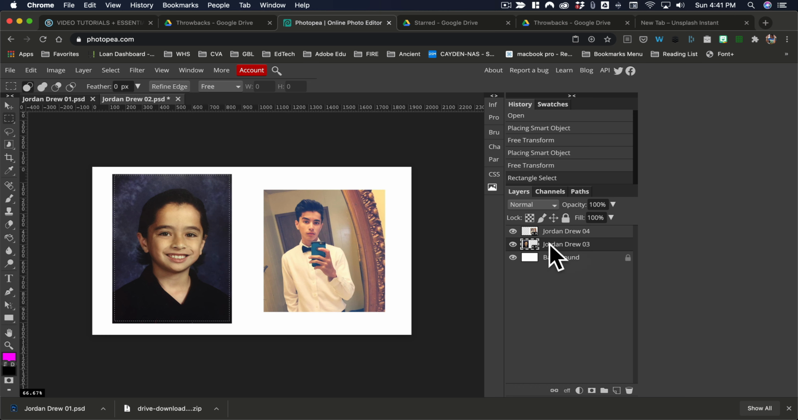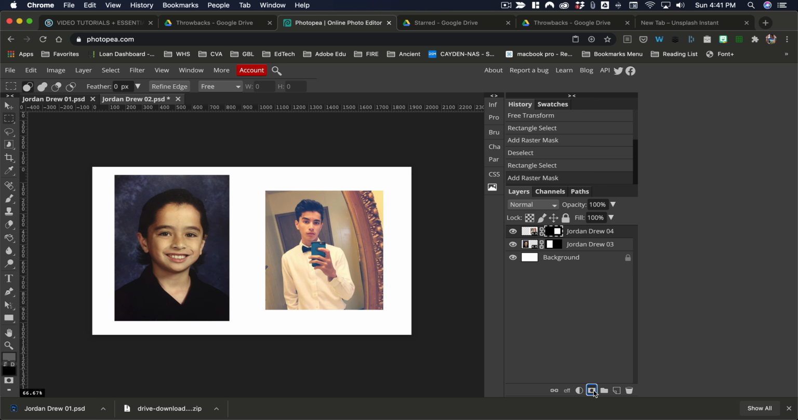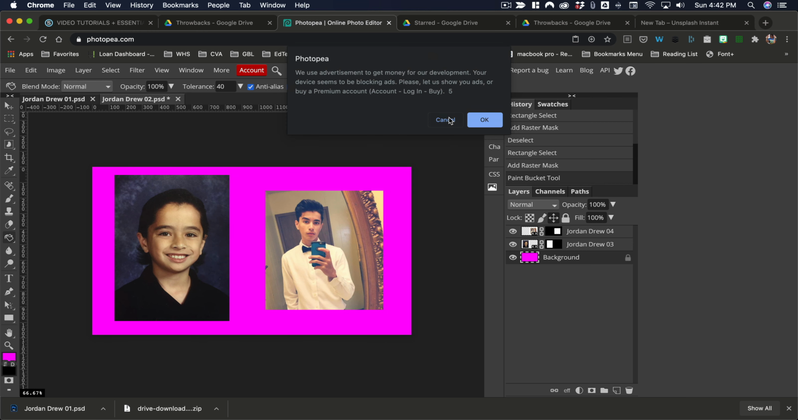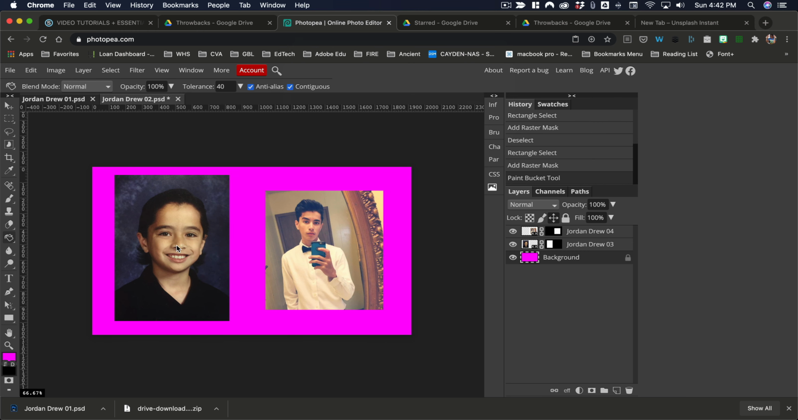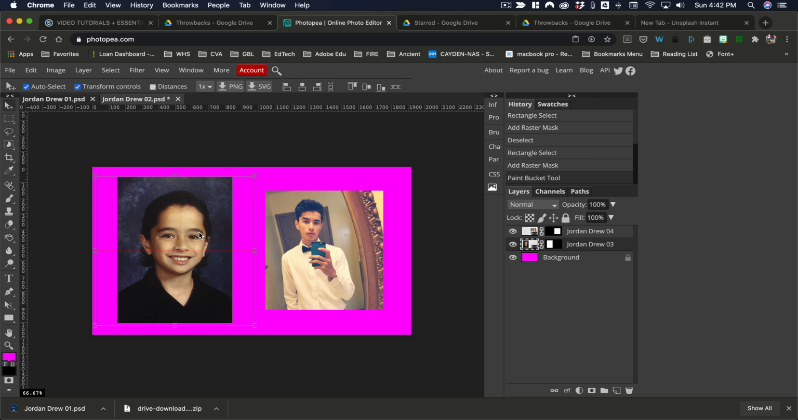Okay, and then you make sure you're on the right layer. This is Jordan 03. Then I'm gonna mask it. Okay, perfect. Same thing with this one. I'm gonna draw a line over here, and then I'm going to click on 04 because this is the one that we're masking, right? And then I'm gonna click mask, and then perfect. So now if we drop in the background, these two images have no white on them anymore. Okay, all right.